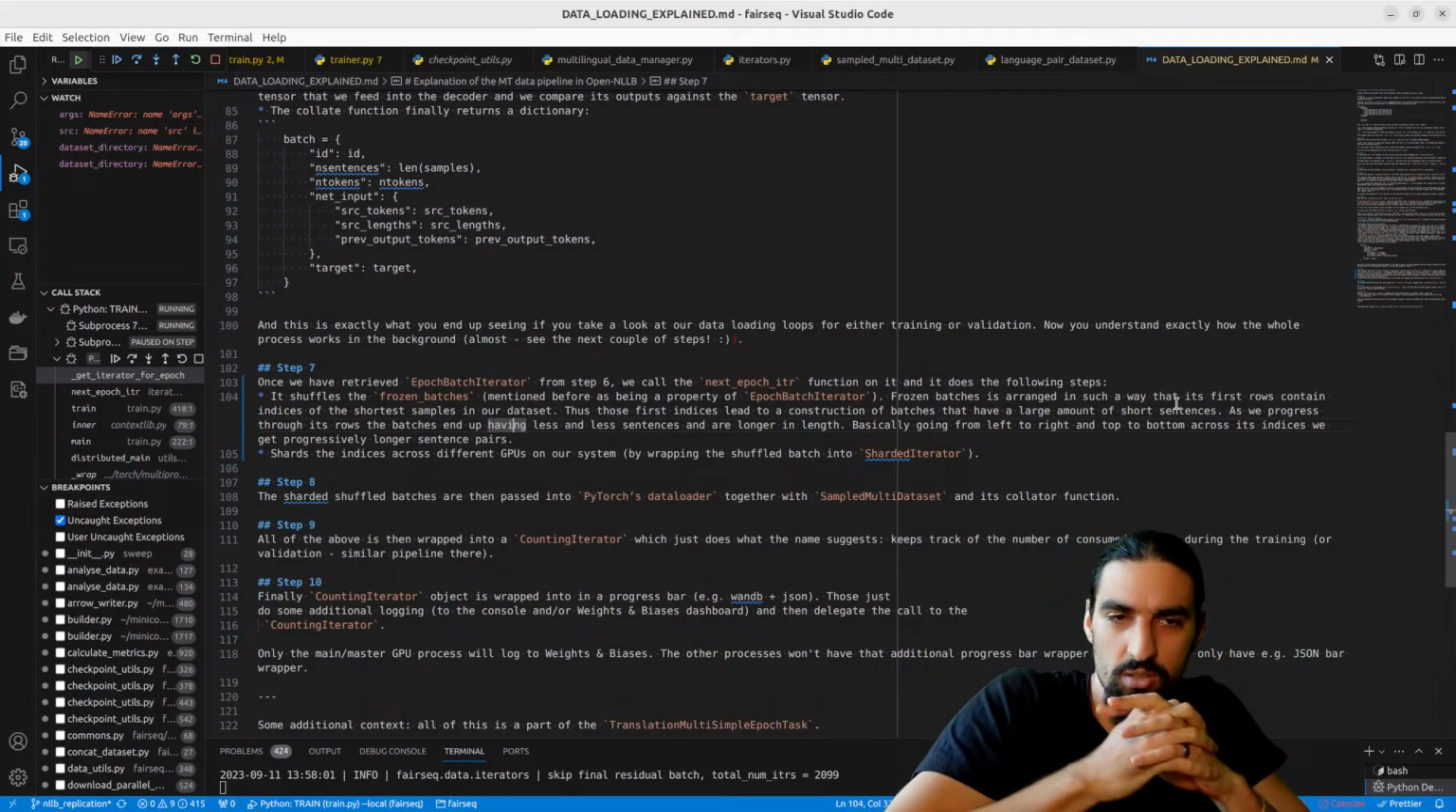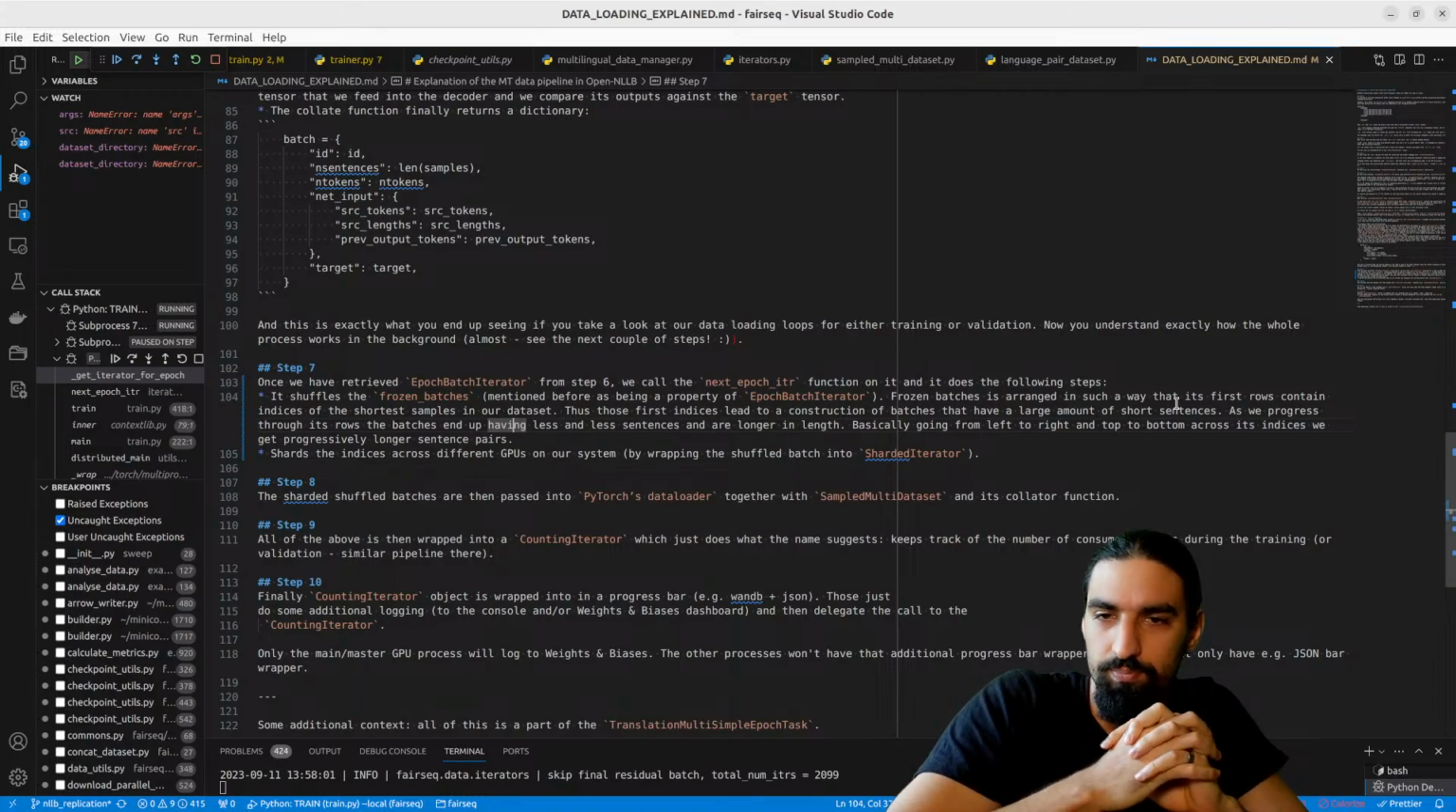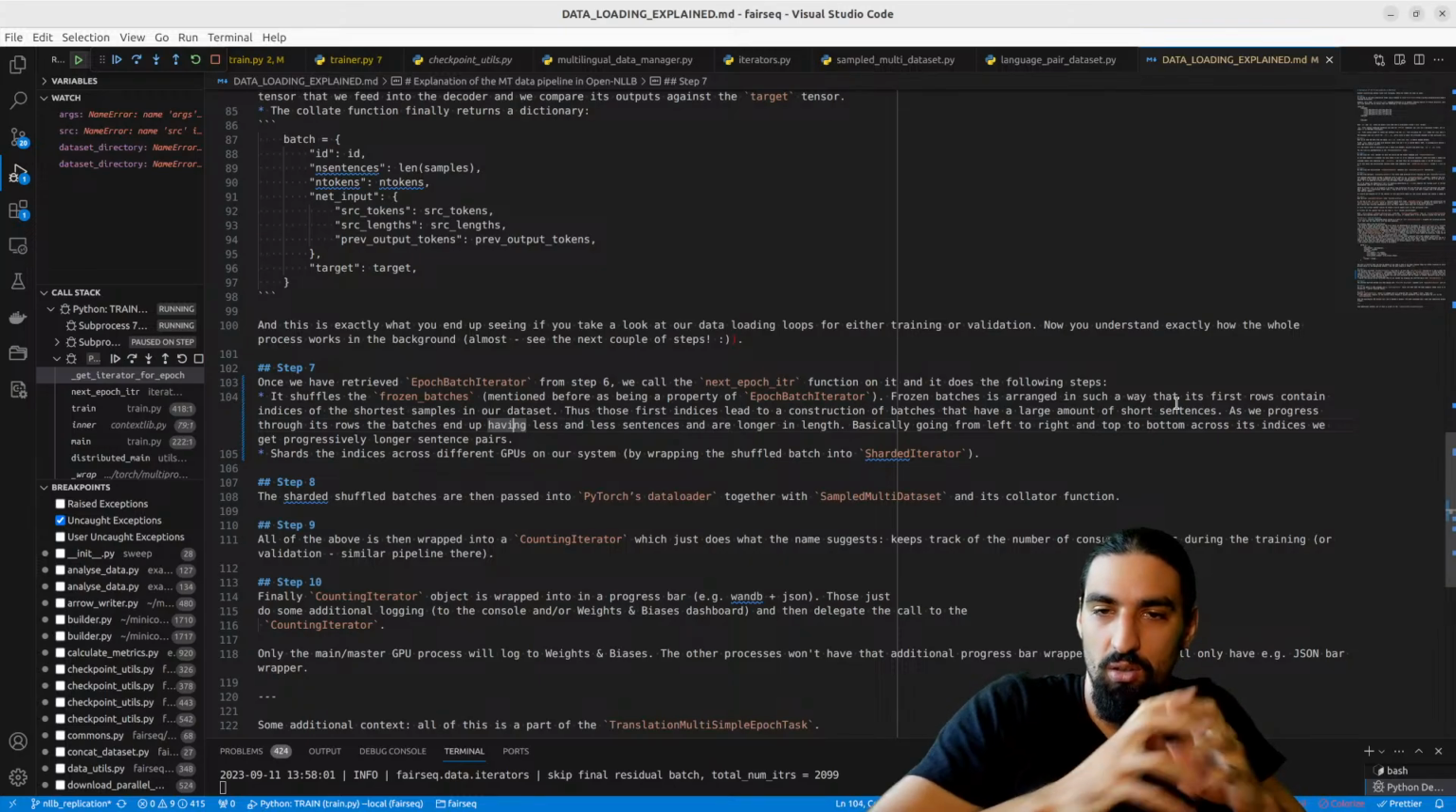As a sentence, it shuffles the frozen batch. Frozen batch is arranged in such a way that its first rows contain indices of the shortest samples in our dataset. Thus, those first indices lead to a construction of batches that have a large amount of short sentences. As we progress through its rows, the batches end up having fewer and fewer sentences and are longer in length.